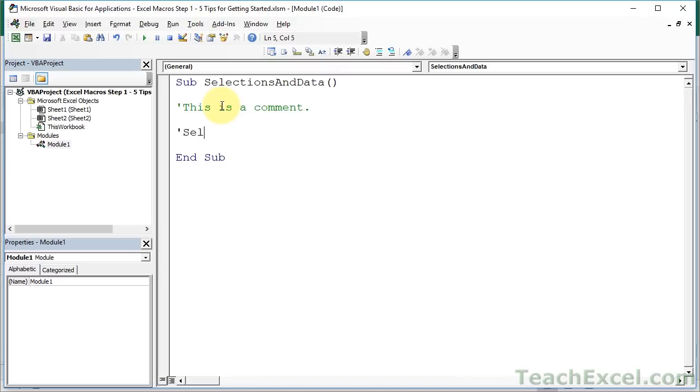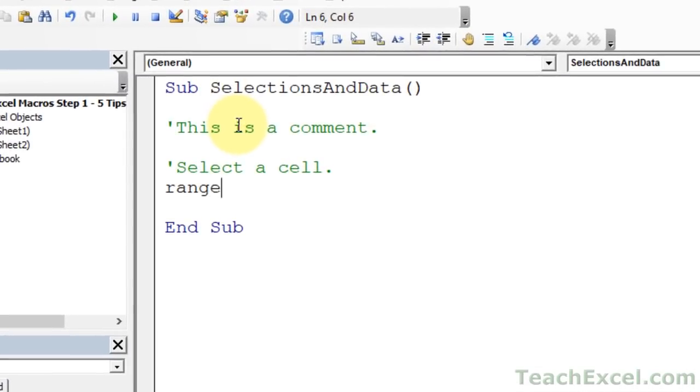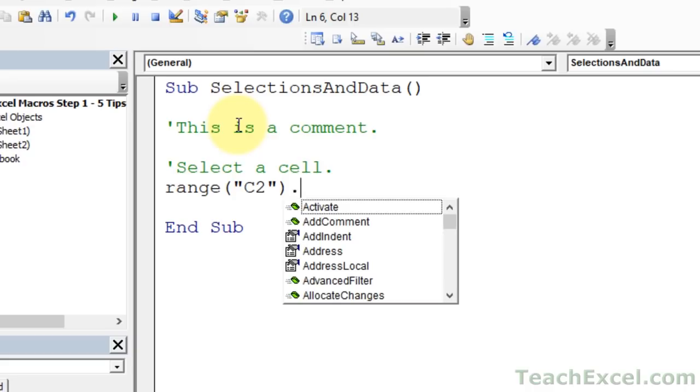First thing, let's select a cell. Now there are a couple different ways to do this. I'm going to show you the easiest and most intuitive way. Simply type range, open parentheses, double quotation mark, and then the cell to which you want to navigate. Let's say cell C2. Close quote, close parentheses, then type a period.